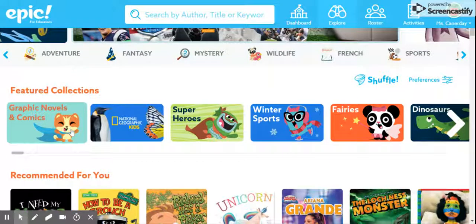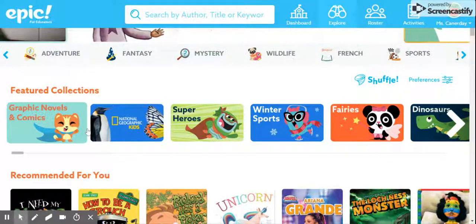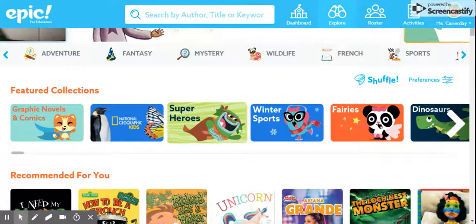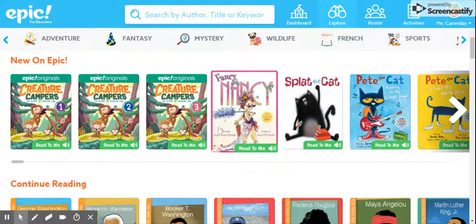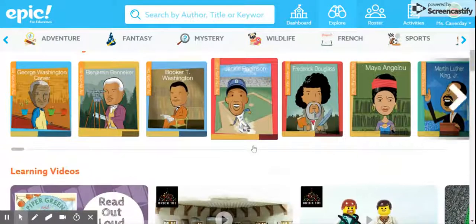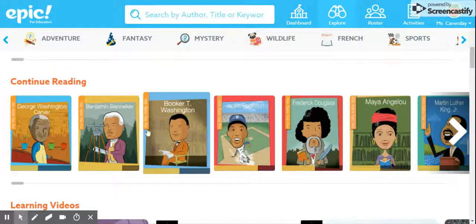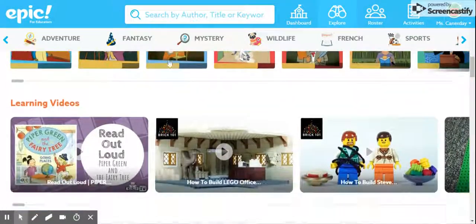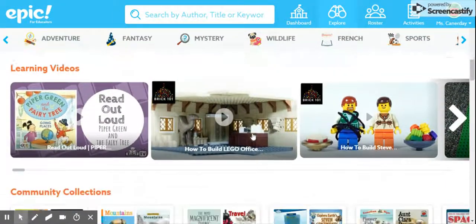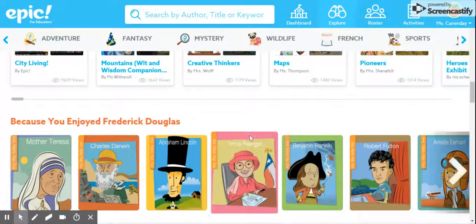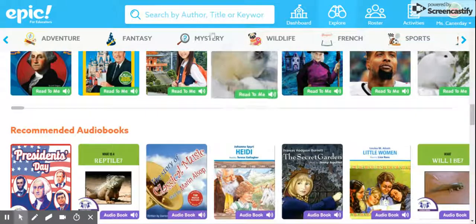So it's kind of like, I've heard it referred to as the Netflix for children's books because it's set up similarly. We're in genres, recommendations, and then just several different categories. It also has a continue reading. So if I've started reading a book, I can continue reading others like that. Videos, and just if you keep scrolling, it goes on and on with different categories there.